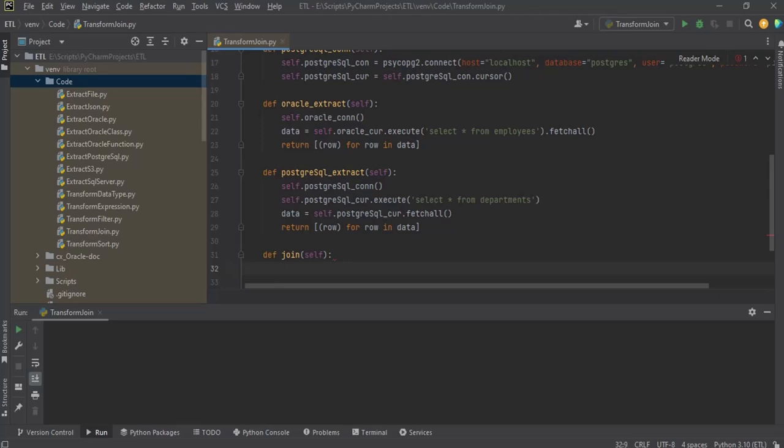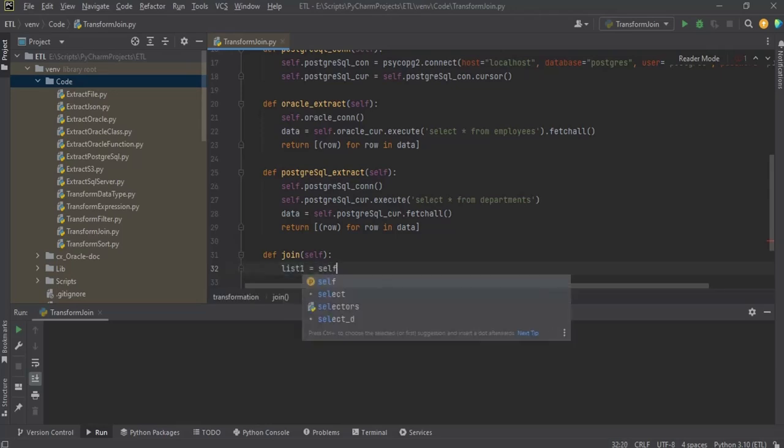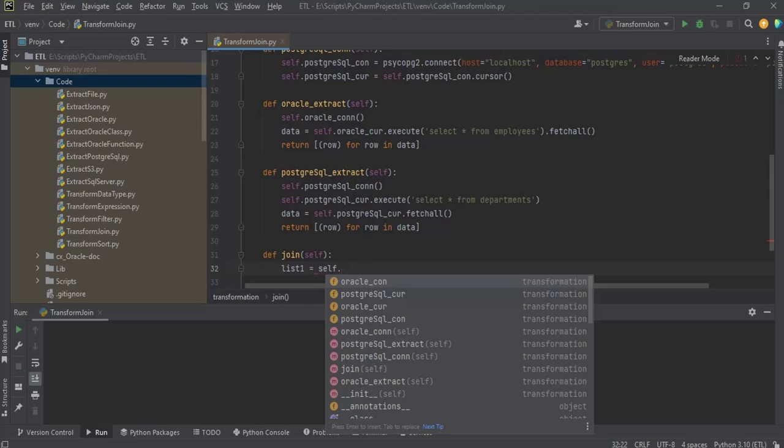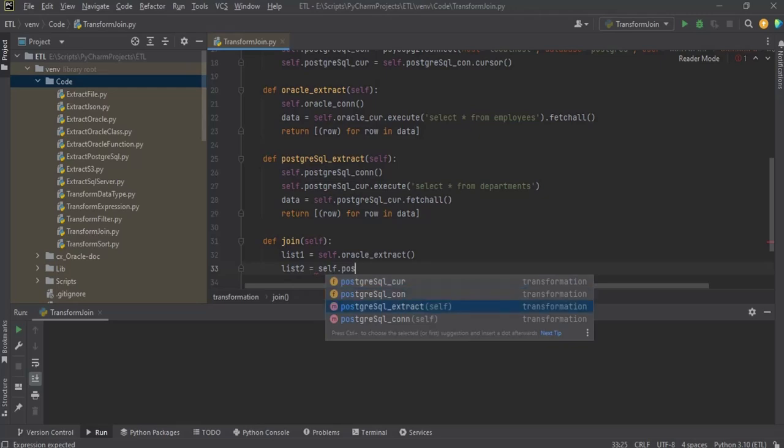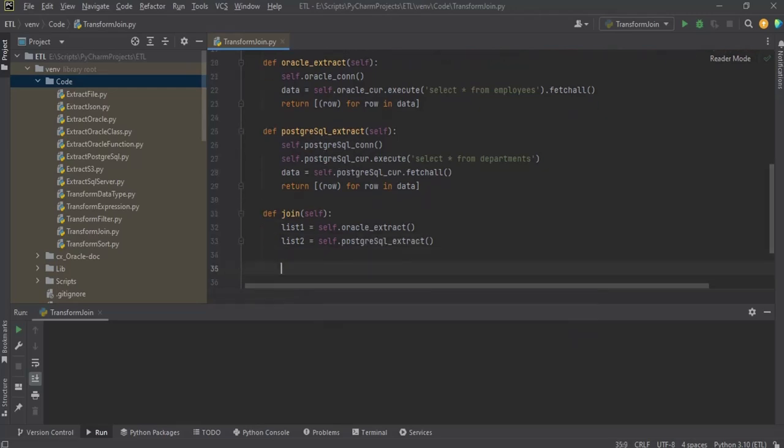Let's define two lists to get the data of Oracle and Postgres. List 1 is equal to self dot Oracle extract. List 2 is equal to self dot Postgres SQL extract. Let's print and see.